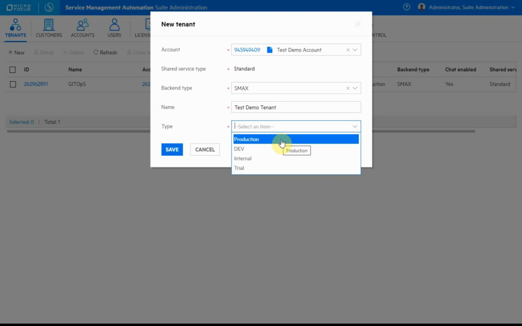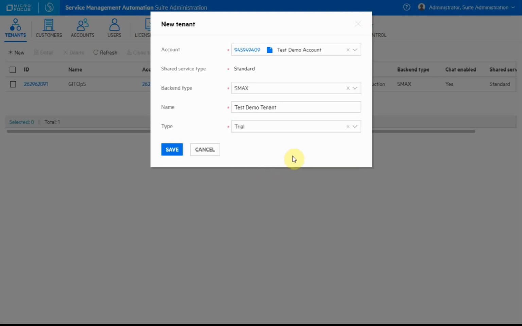The only way to get those is to contact Micro Focus Licensing Center and get those issued directly. There's going to need to be some extra information provided there. If you're going with a dev, internal, or trial tenant, you can go ahead and use licenses generated in the suite here. So in this case, we're just going to go trial tenant. I'm going to go ahead and click save.